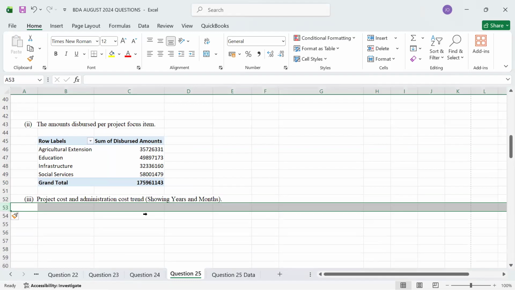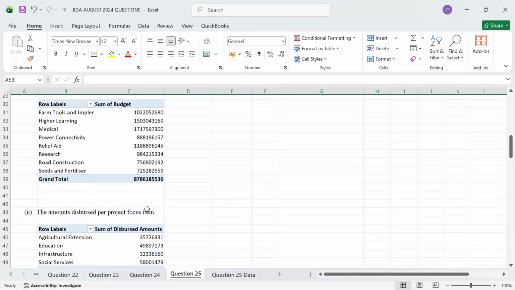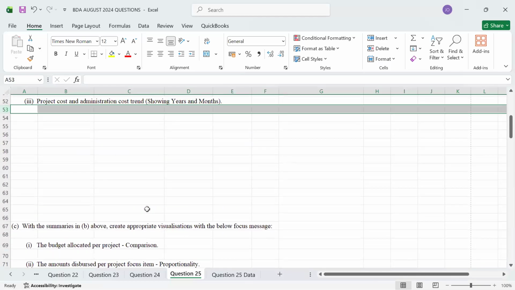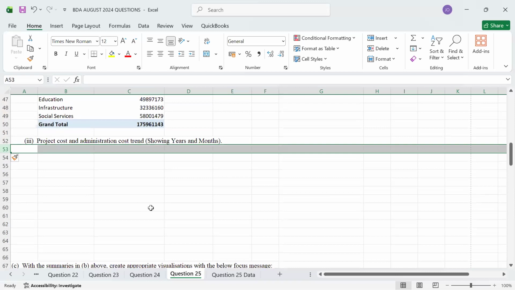Finally, we have the project cost and administration cost trend showing years and months. Do not forget that what you are creating is pivot tables, okay? We are creating pivot tables. So this one, it should show what? It should show years and months. So let me just get it clear here, okay?